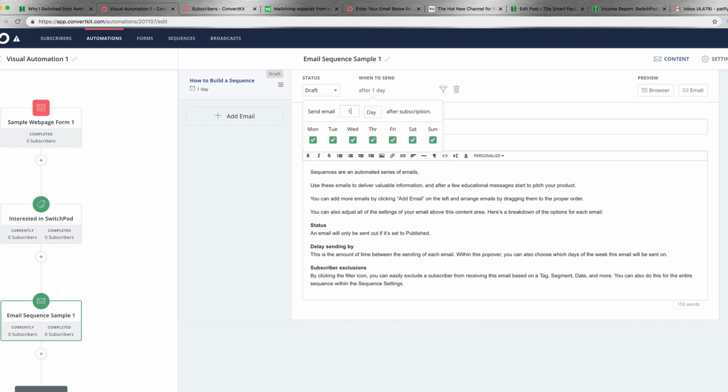I can go back to 1 day and not have it send on the weekends as well. Just have it send only on the weekdays if I wanted to do that. I can even use this opportunity to filter out people with other tags that maybe don't need to see this. If I'm selling something, for example, I want to remove the people who are going to receive that email who already have that product. That's another powerful thing that you can do.